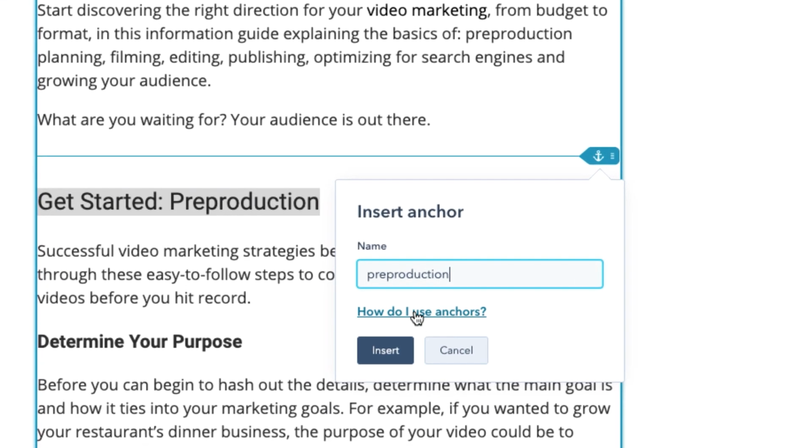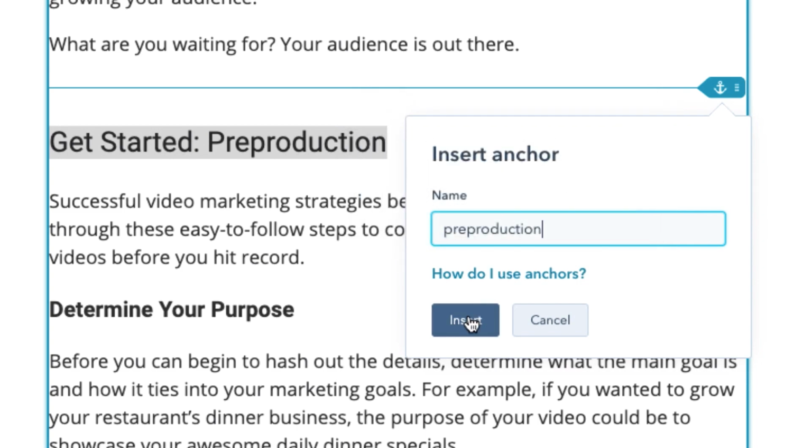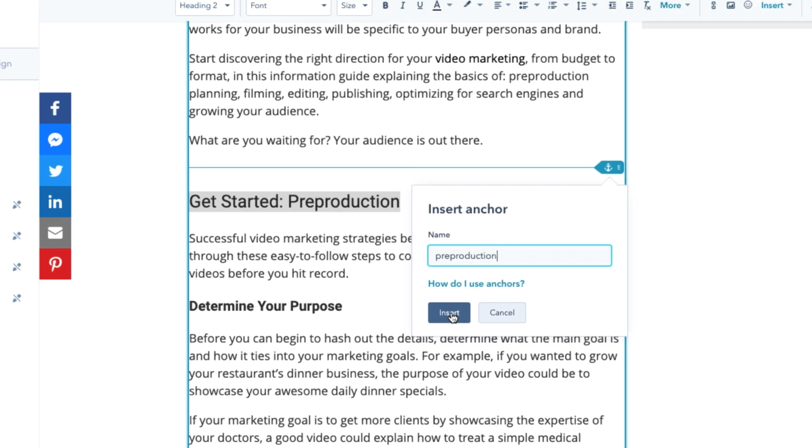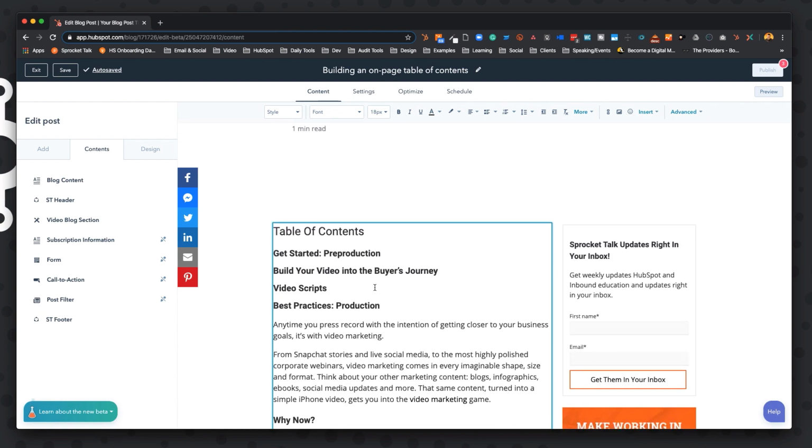insert. Now, if you have a question about how to use anchors, you can hover over this and get some instructions. It tells you to insert an anchor with a unique name, add a hyperlink elsewhere in the editor, select anchor on the page, and choose your anchor from the drop-down list. We're going to show you how to do the rest of that, but let's go ahead and insert.